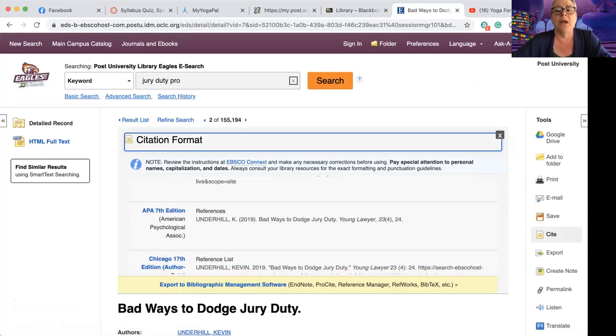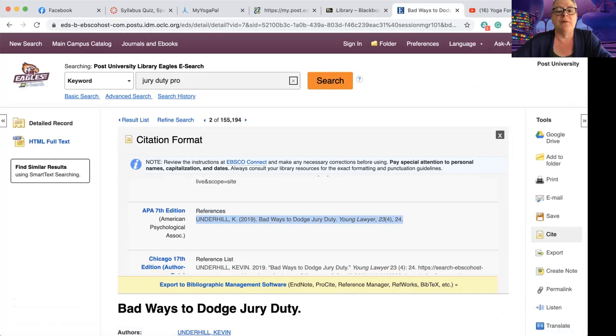And it's fairly short. Now, one thing I'm glad I pulled this one up because I want you to note that when you copy and paste this into your Word document, you should uncapitalize everything but the first letter in the last name. Sometimes they do that. And really, honestly, in APA, we would also not capitalize any word other than the first word in this title. So bad would stay capitalized, but ways, dodge, jury, and duty would all be lowercase. Now, if you forget to do that, I'm not going to count it wrong because they didn't do it right.